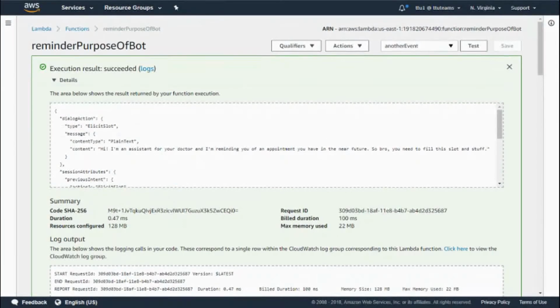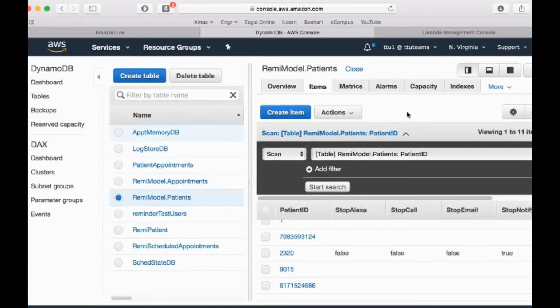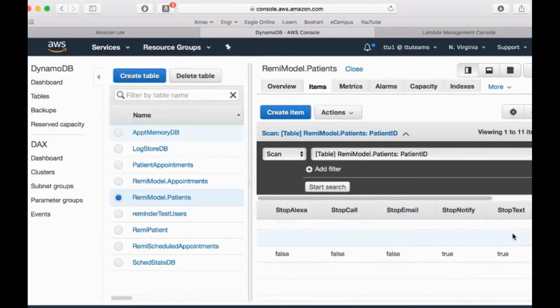Hello, my name is Colton Anderson, and this iteration I completed the minor task of connecting my previous opt-out intent to our database. I did this through several Boolean attributes, which you can see here. Stop notify stops all notifications, stop text stops just text messaging notifications, and so on.